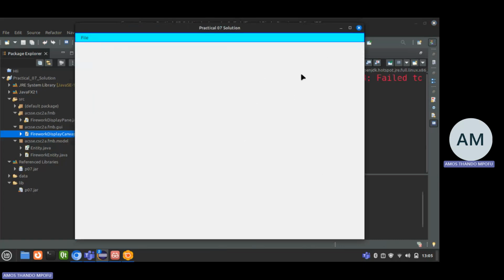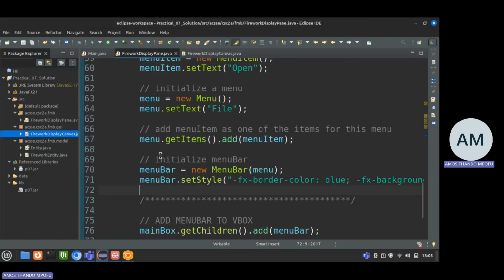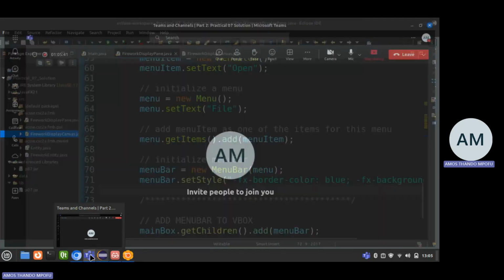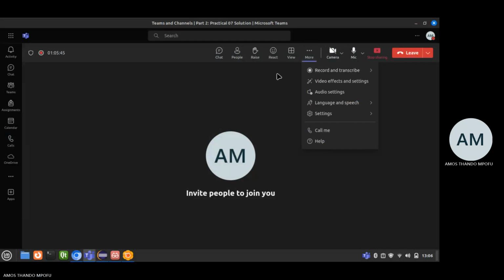And we can also set the background color to be cyan for the stack pane. We could do that, but I'll do that and add more things in the next video. So that's it for now. See you in the next recording.